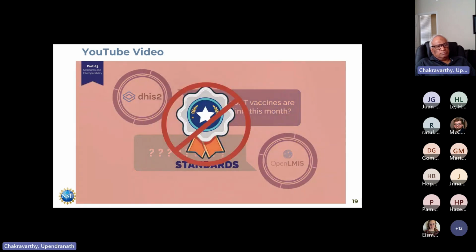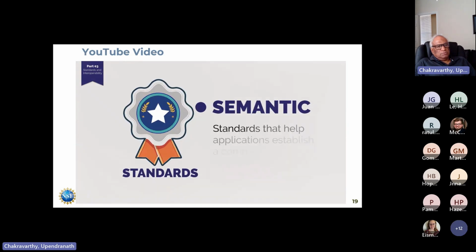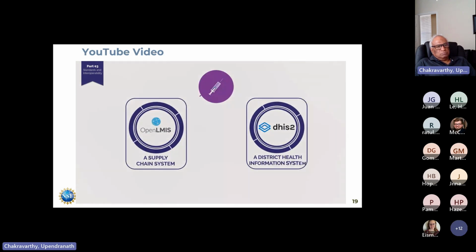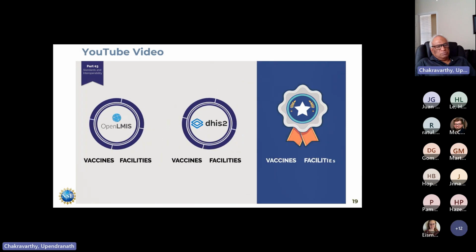The software development team instructs Lucy and Isaac on the importance of 2 specific types of standards to enable interoperability: semantic and syntactic. Standards that help applications establish a common vocabulary are known as semantic standards. For the 2 applications Lucy and Isaac are using in their immunization campaign, they need to agree on 2 vocabulary lists in order for the applications to communicate, one for the vaccines and one for facilities.